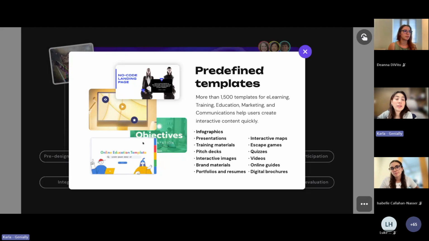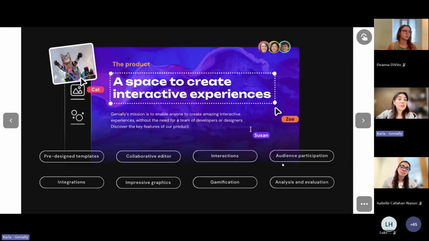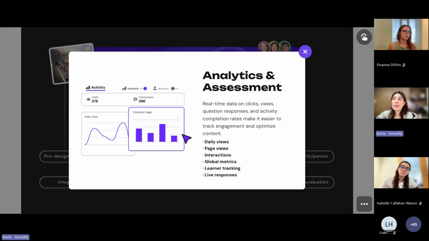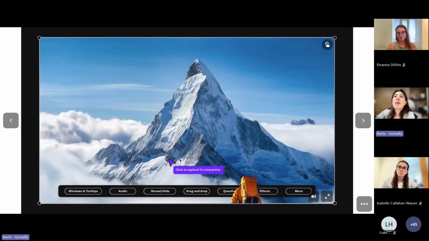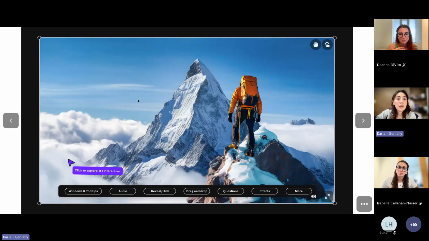If you already have the content for a presentation that you want to have, you can just insert it in Genially and create a presentation with it. With Genially, you can also evaluate your students, so you can have a lot of questions and track engagement, how your content is performing. I'm going to show you this little Genially I have here to just show you what Genially is capable of doing. So the whole idea is that you can make your presentations interactive and fun.